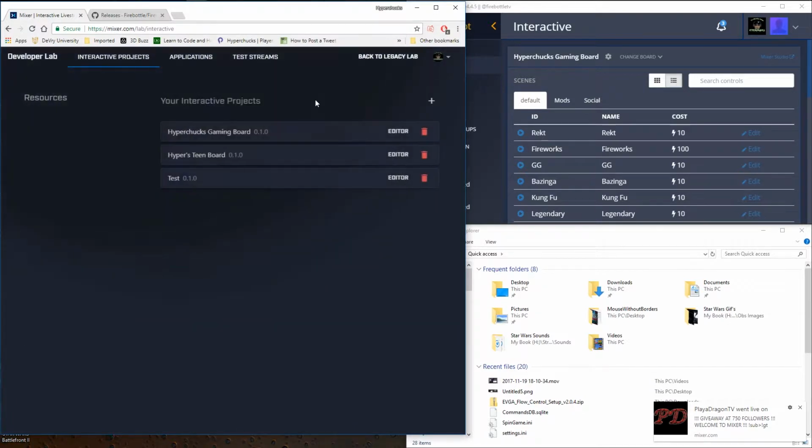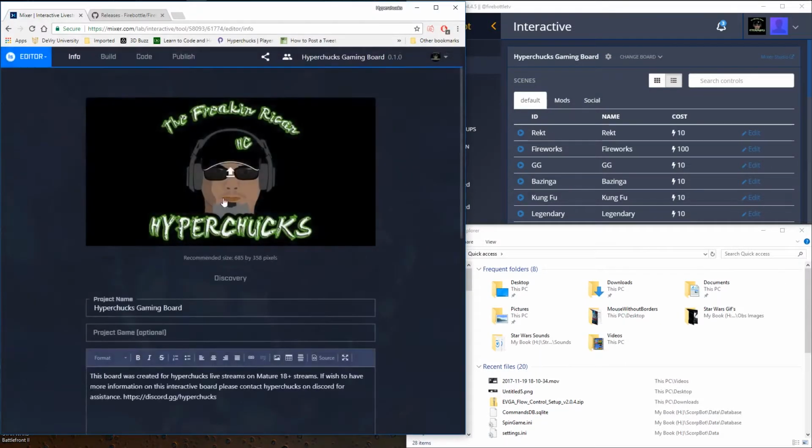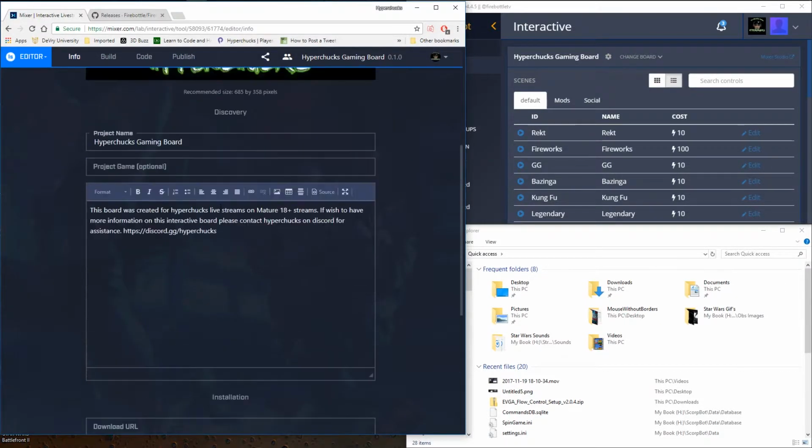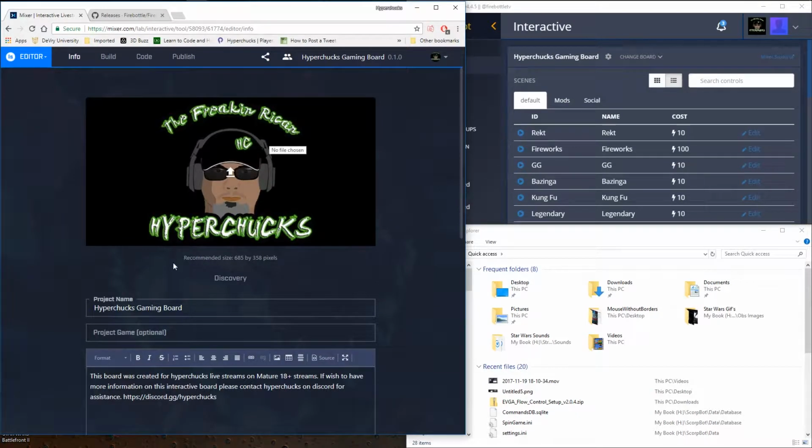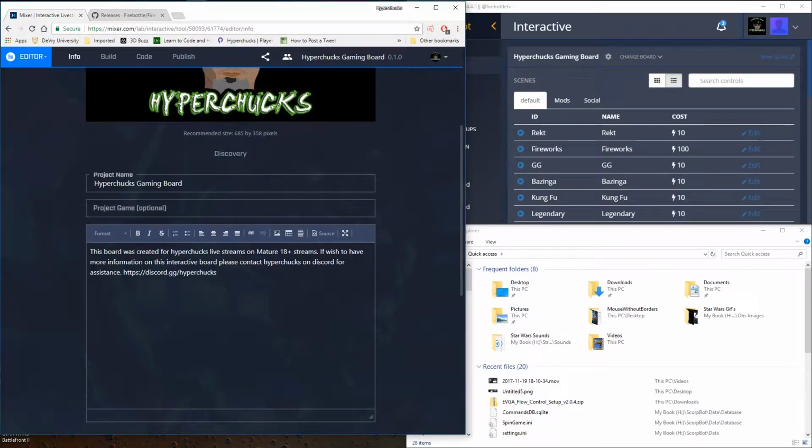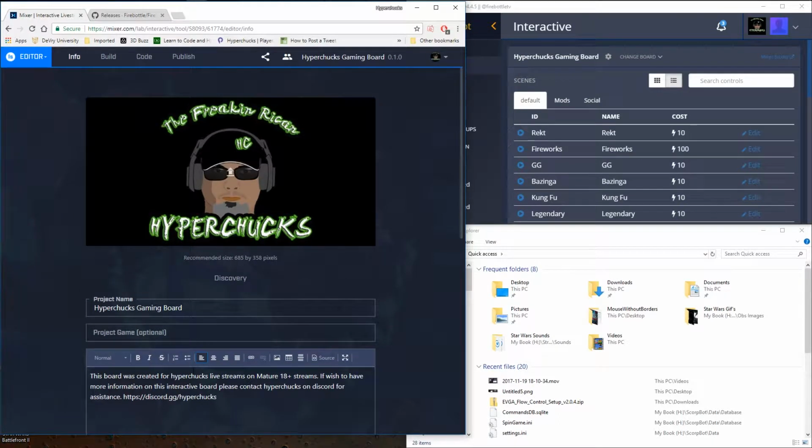Once you have that, you go back to the developer labs and go to editor. So I'm gonna go to the one that I already have. If you guys can see, I have an image, I have a project name, and I have some text that I put in here for people that wish to have this board, needs help, they can contact me through Discord.